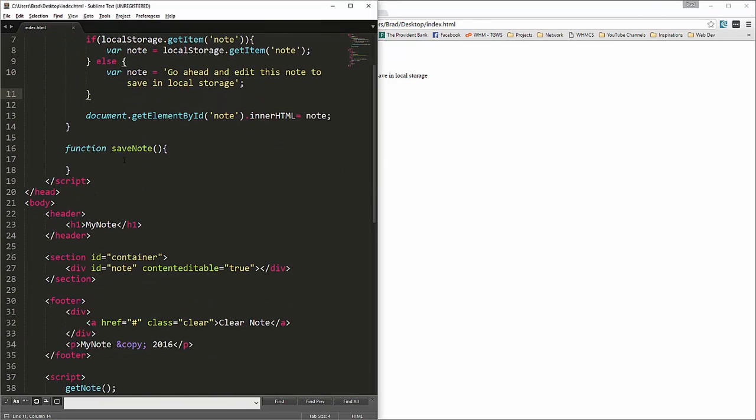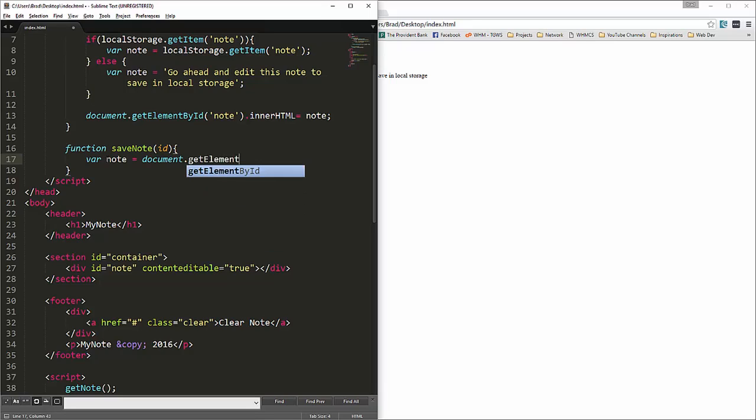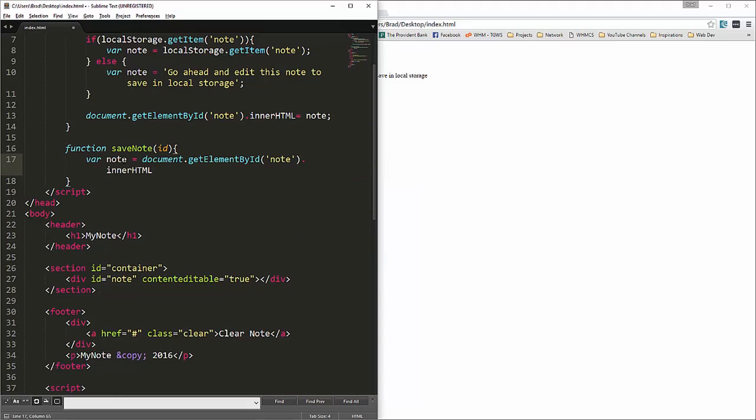So let's go into saveNote, and in here we're going to say var note, set that to document.getElementById, note, and let's see, we want what's in the HTML, so we're going to say innerHTML.